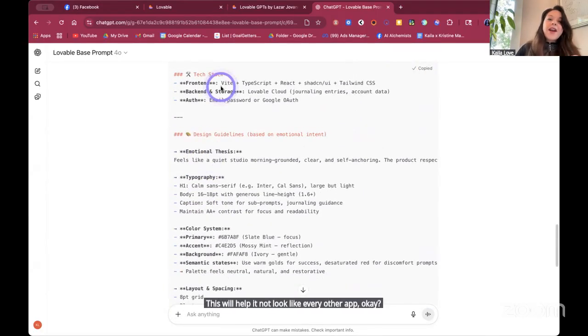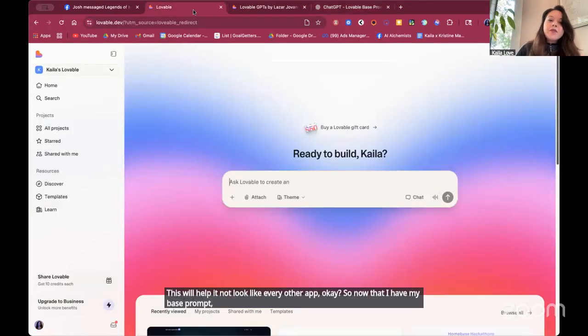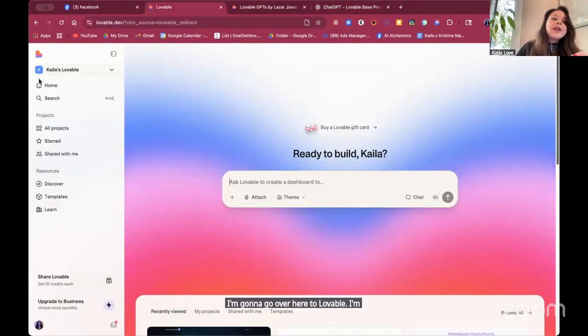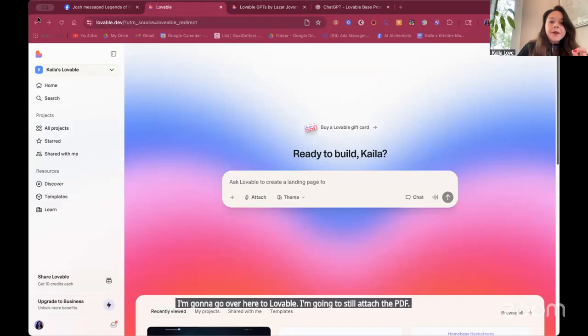Okay, so now that I have my base prompt, I'm going to go over here to Lovable. I'm going to still attach the PDF so that it knows to reference that, because basically I want to build out this PDF. And actually, let me show you what the PDF looks like.